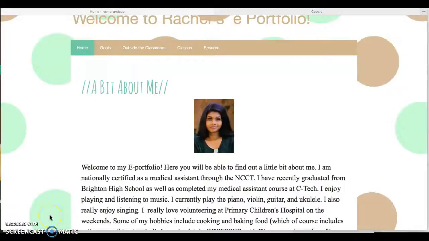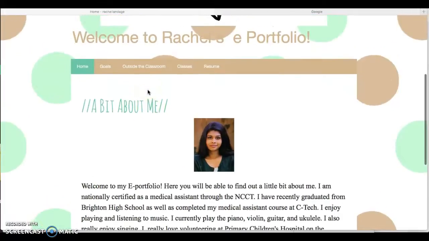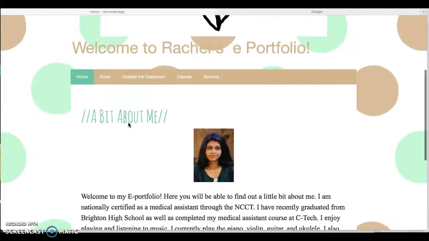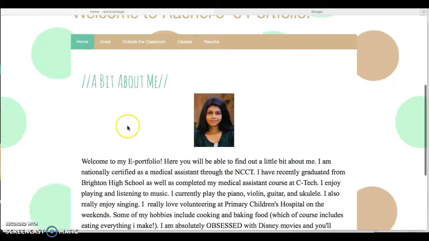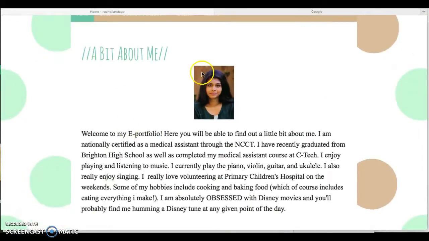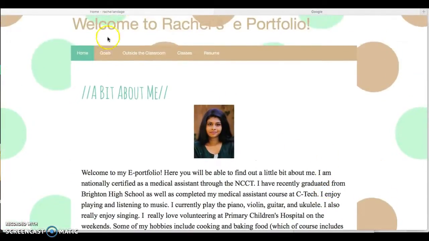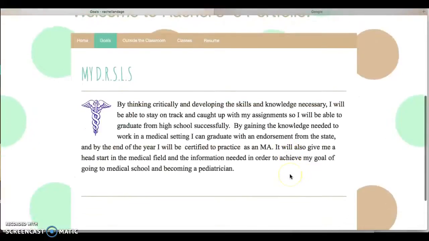Okay, so today I thought I'd show you how to create an e-portfolio, and I thought I would start by showing you mine. So each e-portfolio is going to have some basic tabs. The first one should be your home, which should include a little bit about yourself, a picture of yourself, your interests, and your likes. You should also have a tab with your goals in it, and this should just show why you're at Slick, what you want to achieve in life, etc.